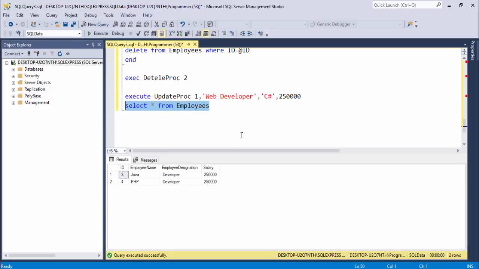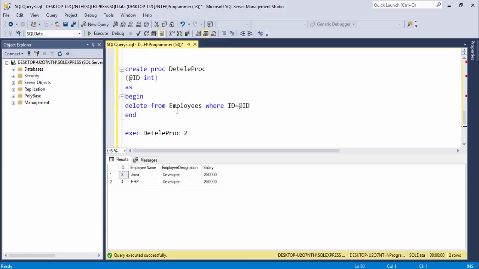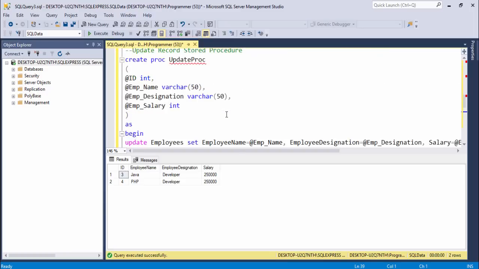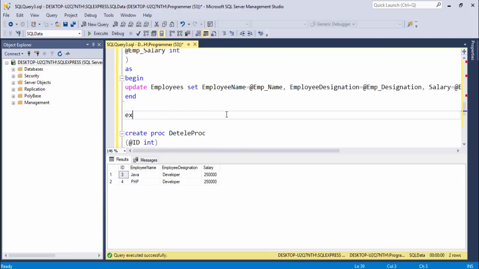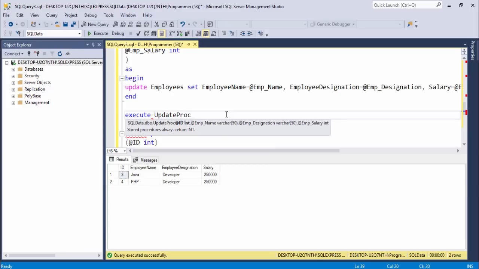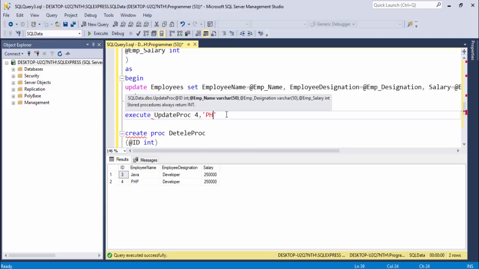Okay, now I want to update the record. I call exec, execute update proc. First of all, you need to assign the ID. I want to change number 4. I write a space and I call PHP programming developer. I just write web developer and I change the salary.